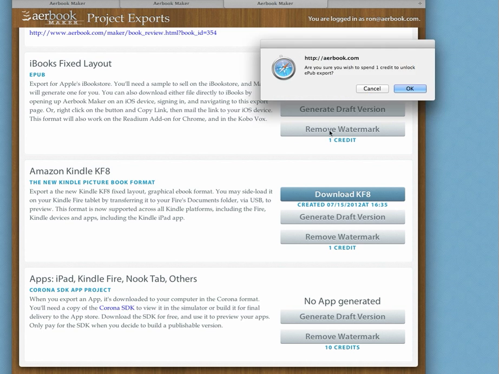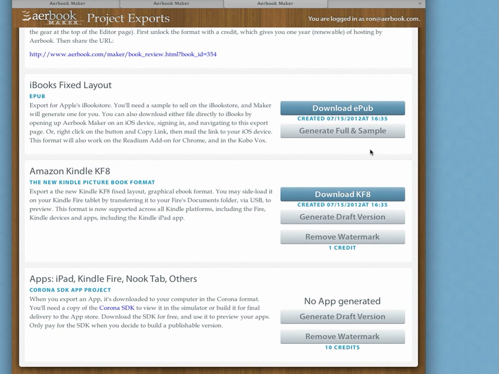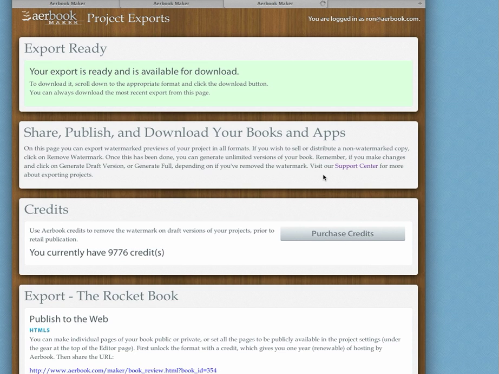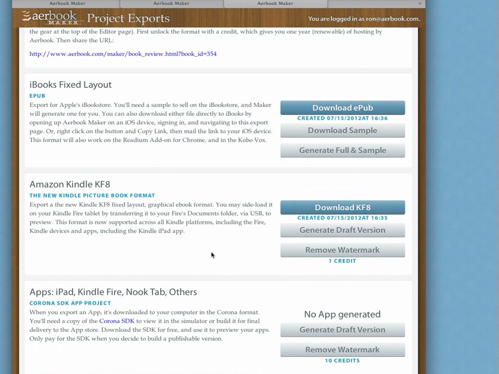To remove a watermark, you press that button, and whenever you make changes to your book, you can update the available version. So you generate the full version. Here, in fact, for iBooks, you do need a sample book in order to sell on the iBook store. So we will generate 10% of your title's pages as a sample, ready to go for the iBook store, with a low end of 3 pages and a max of 10 pages. So if you have a very short book, it's not going to publish all of it as a sample.